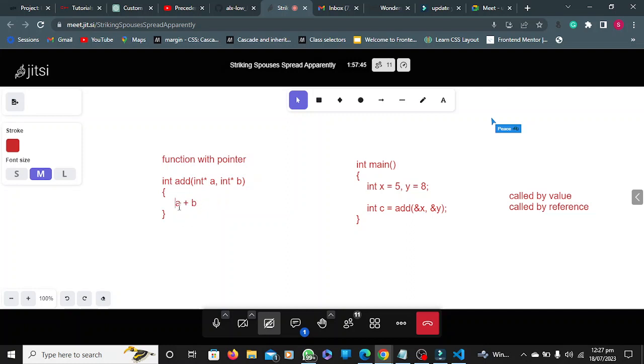So in other words, I do not need this return statement here. I cannot simply do a plus b, because I am passing the address of x and y variable to this. So anything I do inside this function will automatically reflect inside here. That will be called by reference. So call by reference means that you are modifying your variable inside your function. But call by value means that you are copying your variable inside your function.